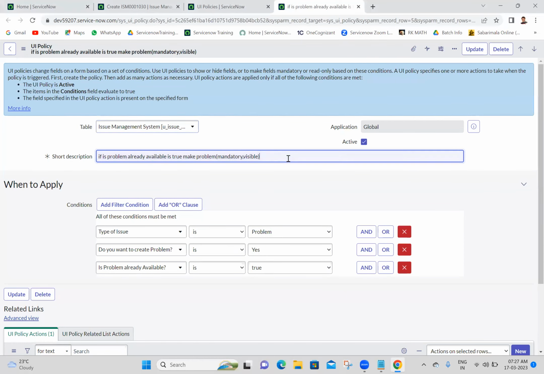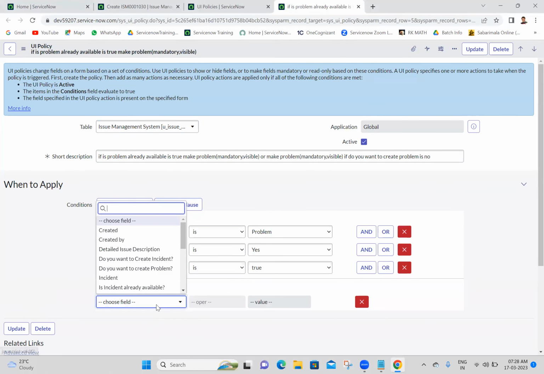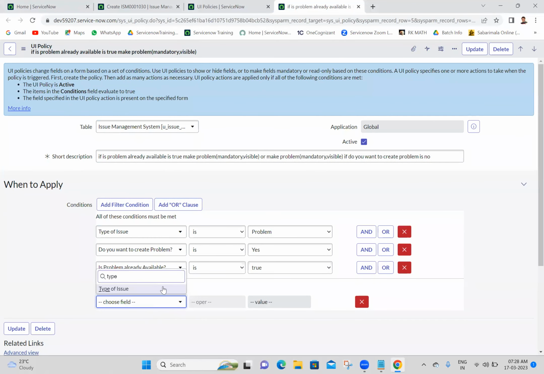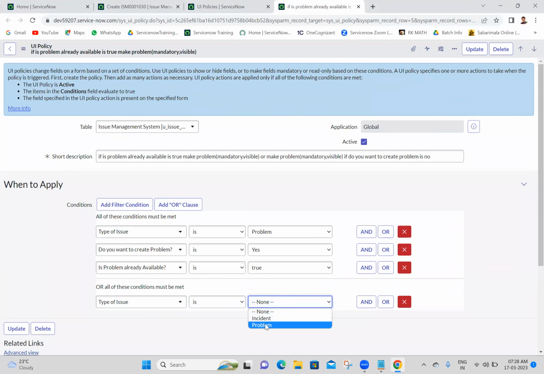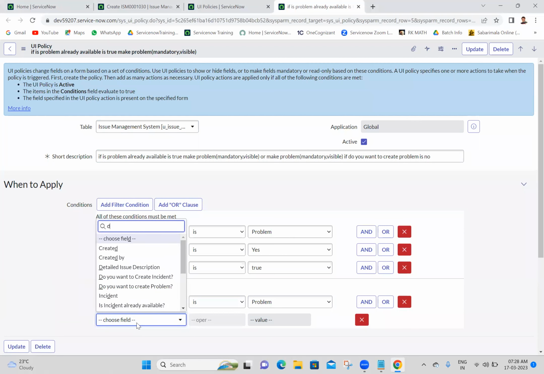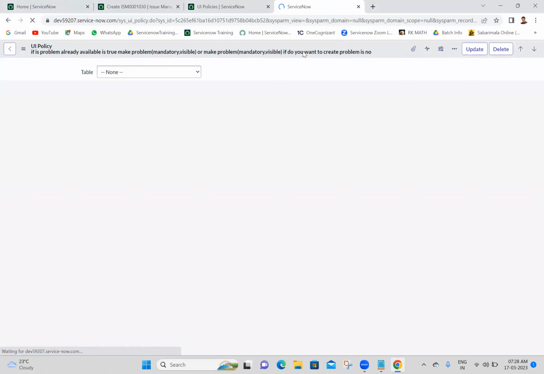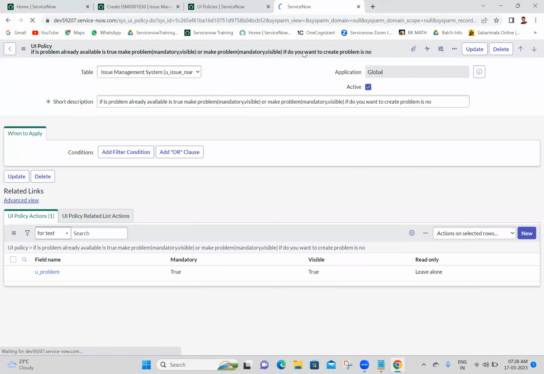Now you can see, simply I'm keeping our class here. Here you can see mandatory true, visible true. Simply I'm using the OR class. Type of issue is problem. Do you want to create problem? No. Okay, perfect. I'm saving it. So here we have reduced 2 UI policies. Okay, perfect.